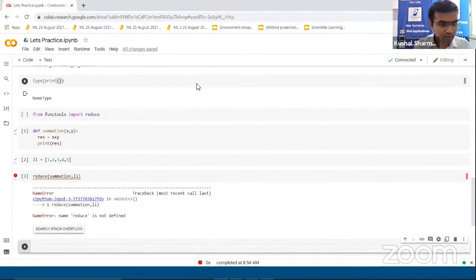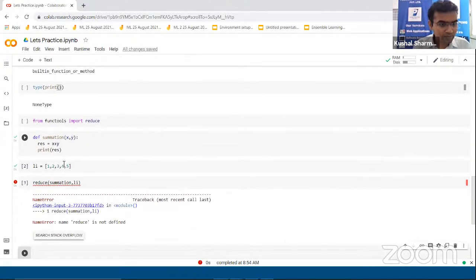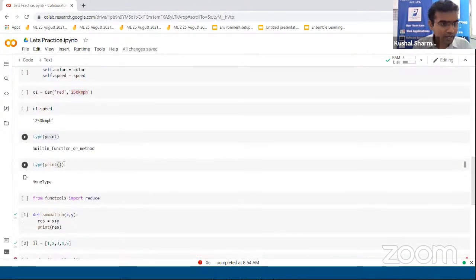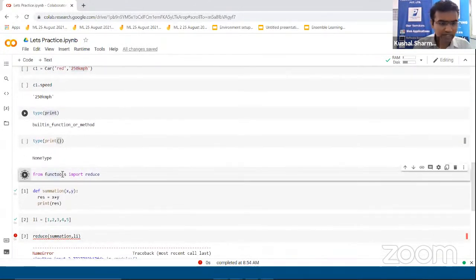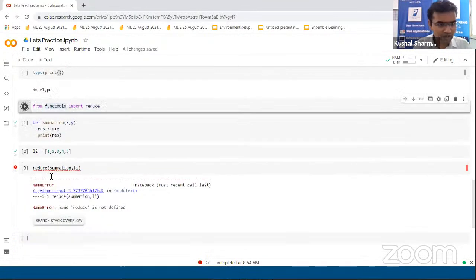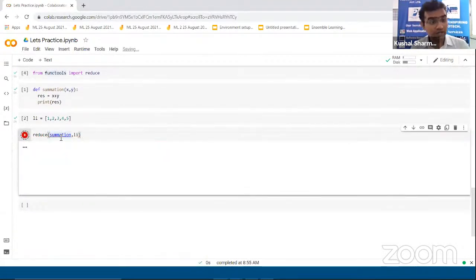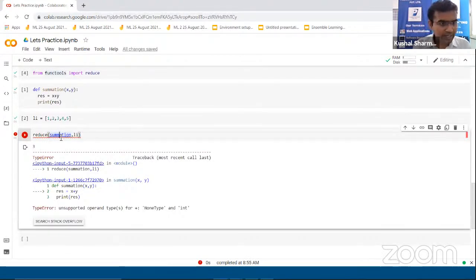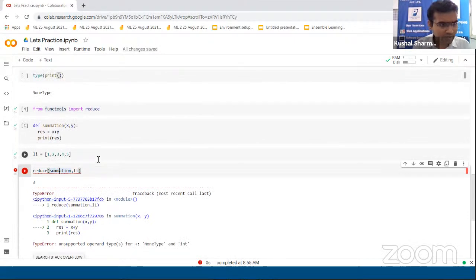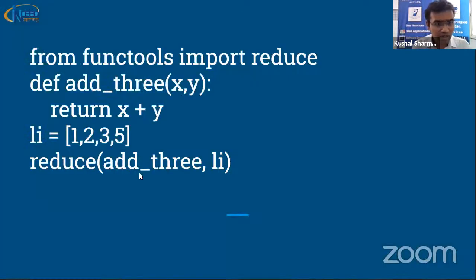And here, let us see. So reduce, it says reduce not defined. I understand why reduce is not defined. So let me import from functools reduce, and then execute this again. Hopefully it should give us the correct answer. So it says unsupported types. Let me once again cross-check. Here we are doing summation of x and y, and here we have the list. So it should work.